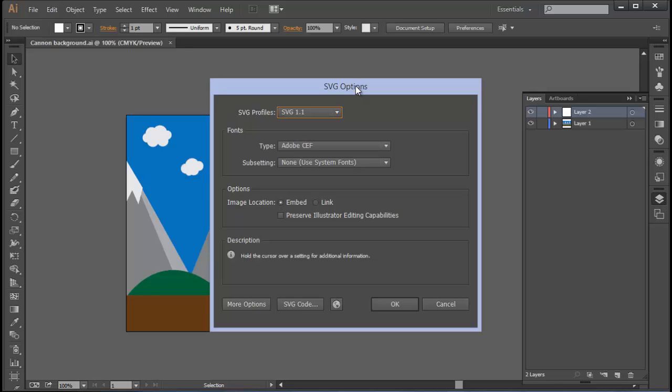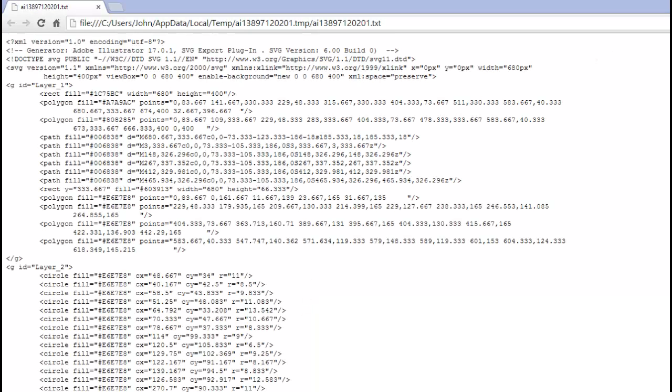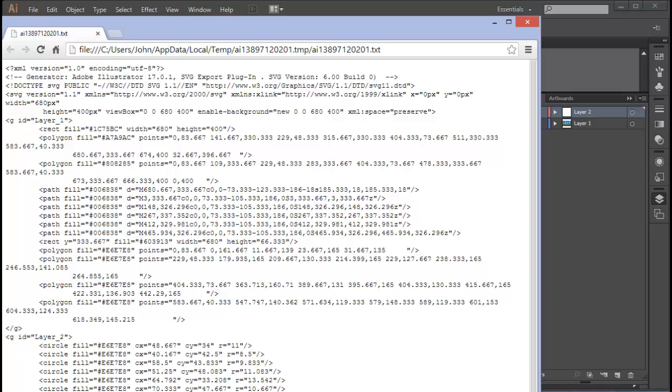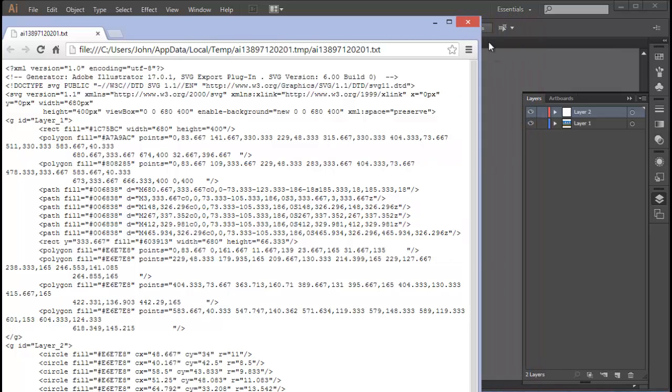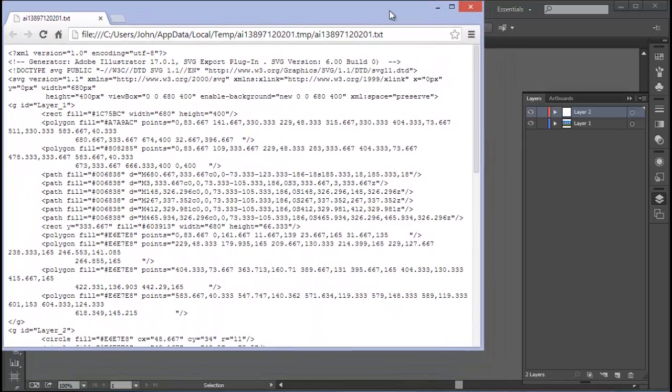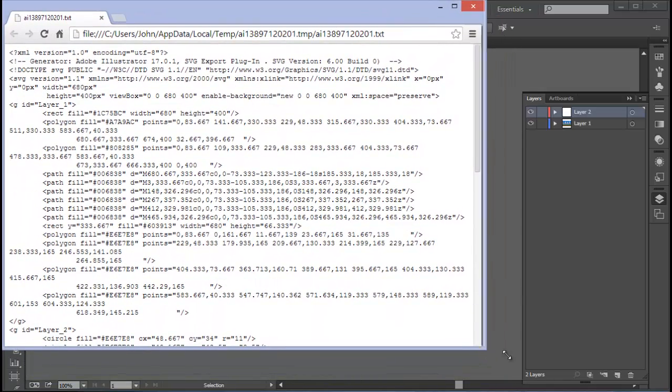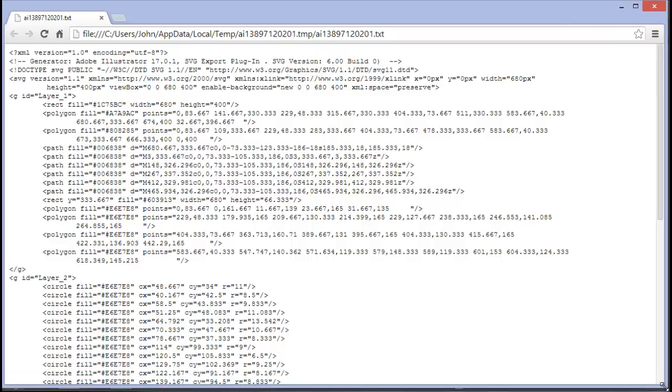Now, what's really cool about these SVG options is that you can actually see the code. If you click on SVG Code, you can see that it comes up in this huge window, and I'm just going to resize this, just to make sure that we can see this within the window, because I make these videos so that everyone on any resolution can see them.